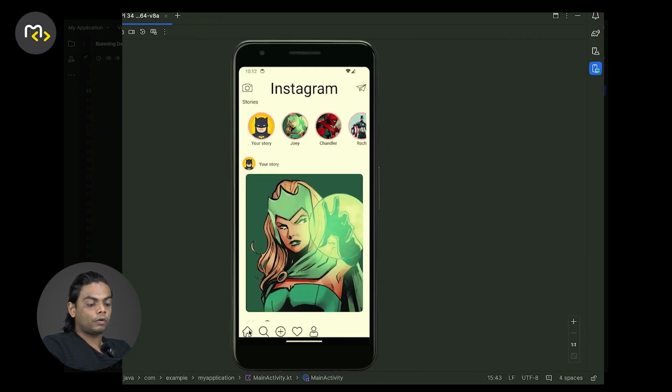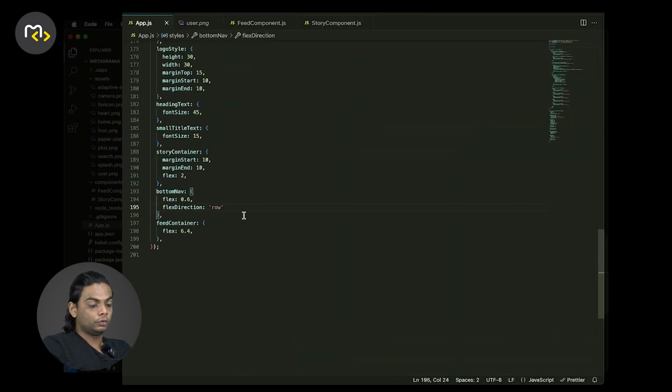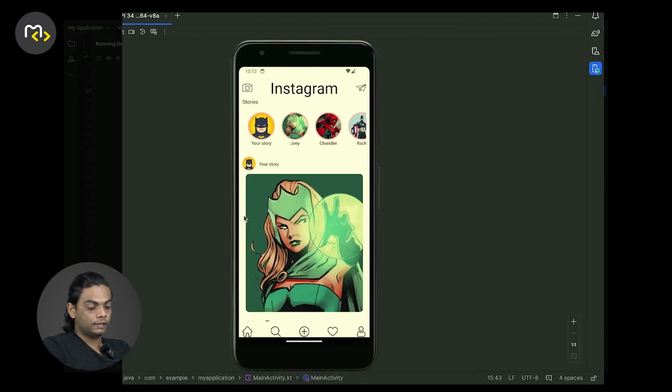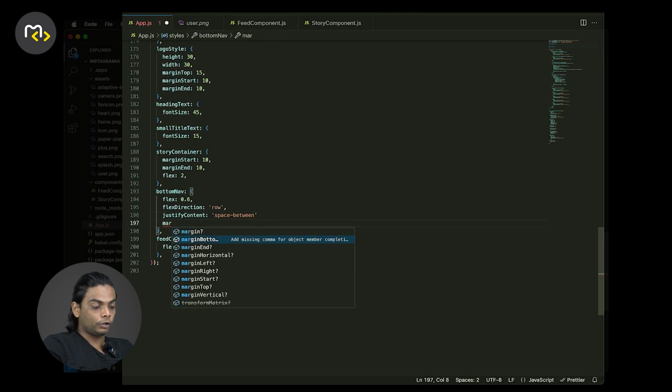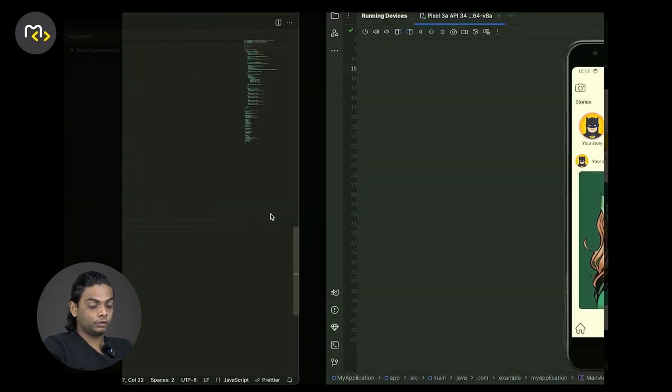Now they're all crammed up together. We need equal spacing between them, right? So let's do that. Justify content. Sorry, space between. Save it and see. Yep. Now the bottom nav bar is perfectly aligned. Let's give it a little bit of padding from the bottom. Okay. So let's give a margin value bottom of 10 and see how it looks.